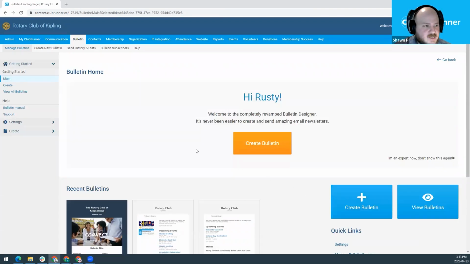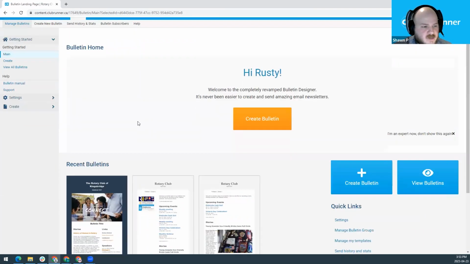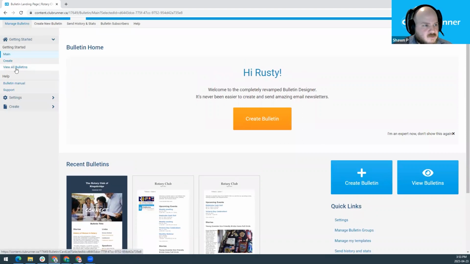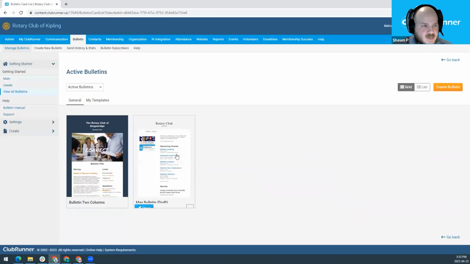And I'm going to show you guys how we can quickly archive a bulletin that we may have already sent or we no longer want in the active bulletin list. So on the left here, we have under Getting Started, View All Bulletins. You can also click this button on the right that says View Bulletins, and it'll pull up our active bulletins. And from here, we can hover over the bulletin, click this little button here with the downward arrow, and we have a few different options.